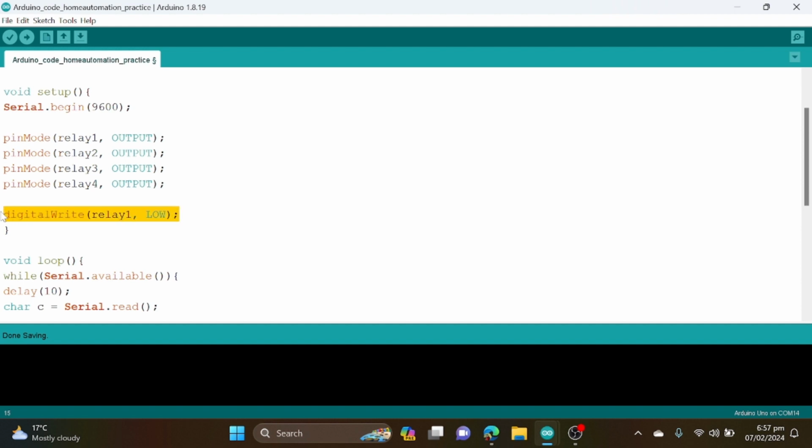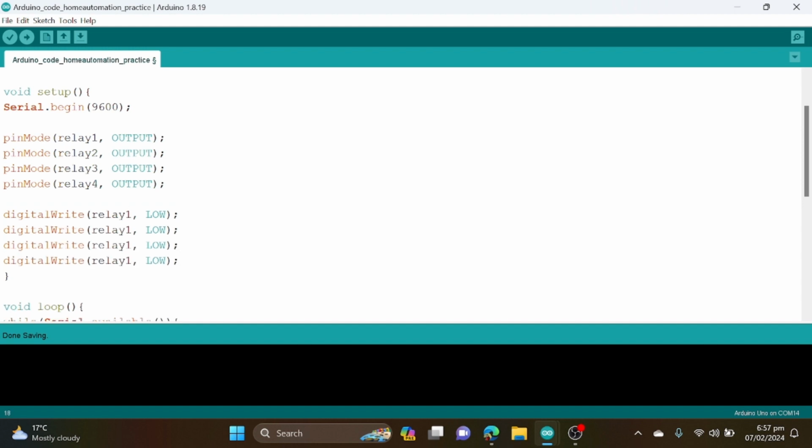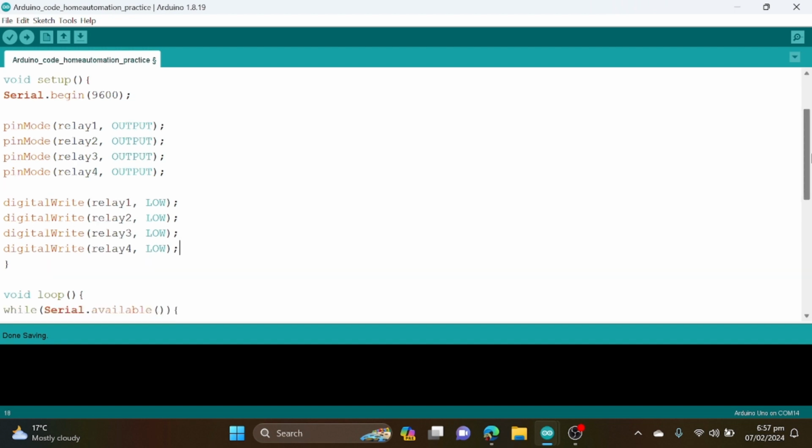Copy this whole code, paste, paste and paste. All right, relay 1 to relay 2, relay 3, relay 4. So we want the digitalWrite of relays 1, 2, 3, 4 to stay off when we start our circuit or when we start our code.